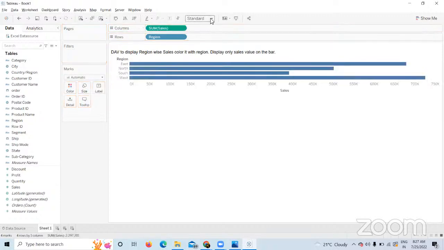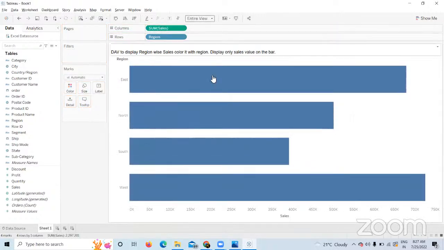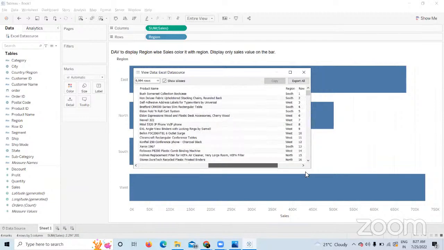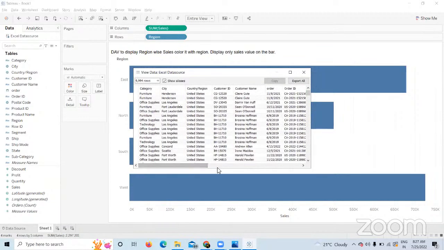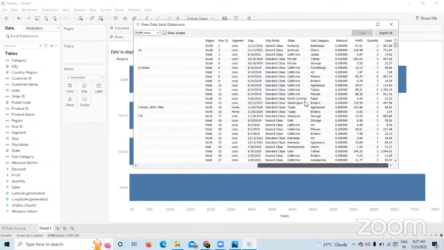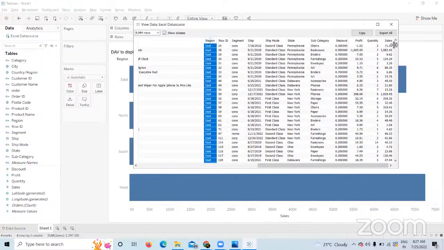So what is this sum of sales? Let us understand some basics here. Whatever data you are getting is also available here in the form of view data. You're able to see this view data, right? When I click on view data, the complete data you got is available, guys. Let me drag it. Now you're able to see it. The columns I'm talking about are region and sales.